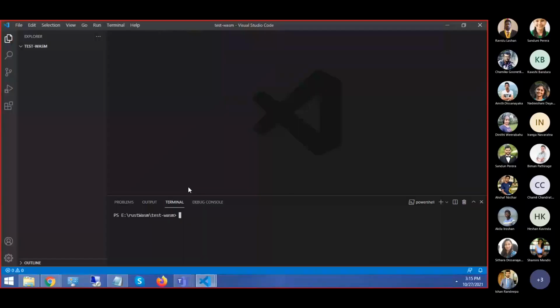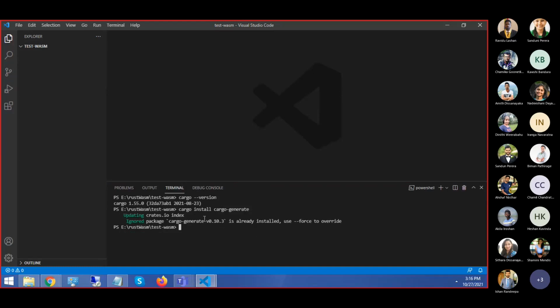Once it is installed, here I have opened an empty folder using Visual Studio Code. Since I have already installed them, for example, if you have properly installed it, you can see the version by checking the version. It will give you a version for cargo. And as I mentioned earlier, now we have to install the cargo-generate module. For that, I'm going to use cargo install. It should now install the module. I have already installed that one.